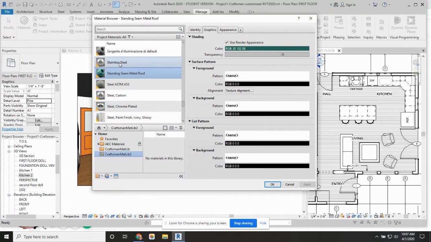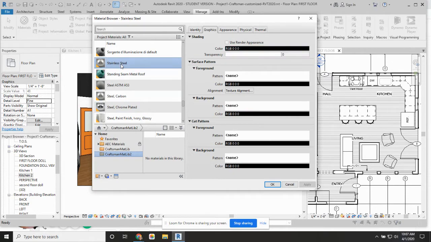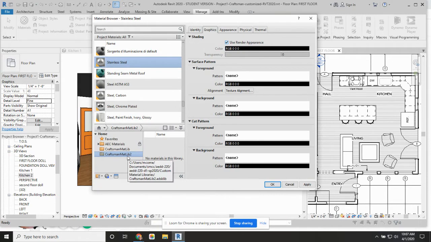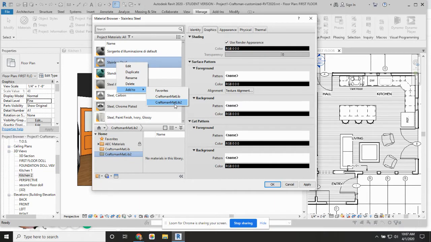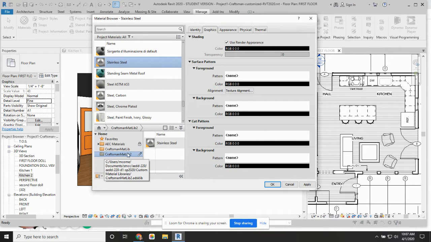So you can add materials that are already in your project. So let's say I decide I want stainless steel to be available in that Craftsman Material 2 library. If you right-click on the material, you can add it to the material library of your choice. I'm going to add it to the MATLib 2 library. What's nice about this is any materials I create in here, I can automatically bring into another project by browsing for it. Because I can go and browse or get, open existing library, or remove a library as I go.